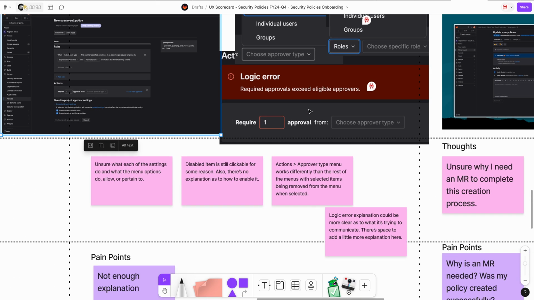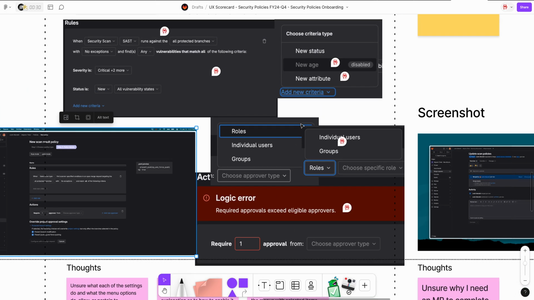Some of the other concerns that I had is this dialog. When you go to select it, it has a disabled item, and you can click it. I was wondering why you could click it even though it's disabled. I'm also wondering, how do you enable it? I don't have any information on that. New attribute. What's an attribute? How do I learn about what this is? I selected it, but it still wasn't necessarily clear what it might get me.